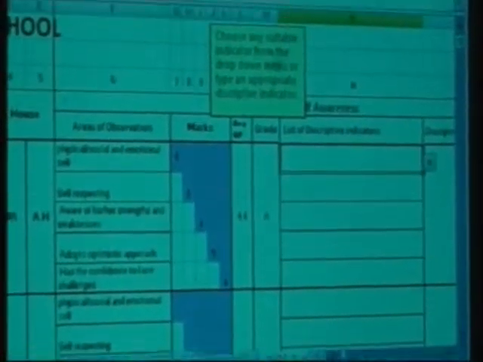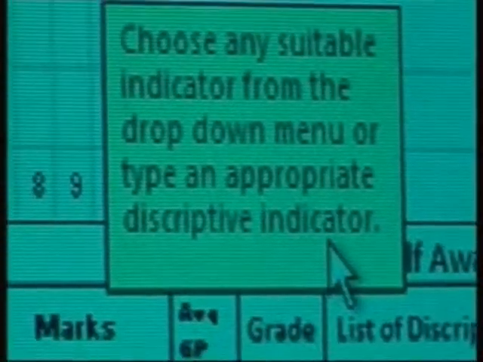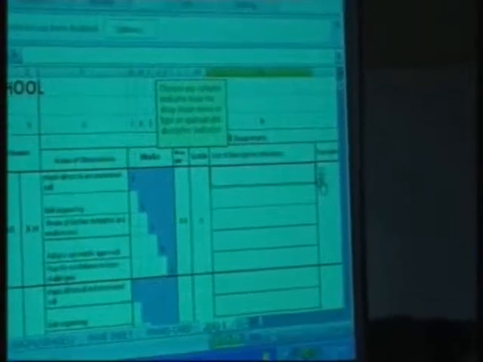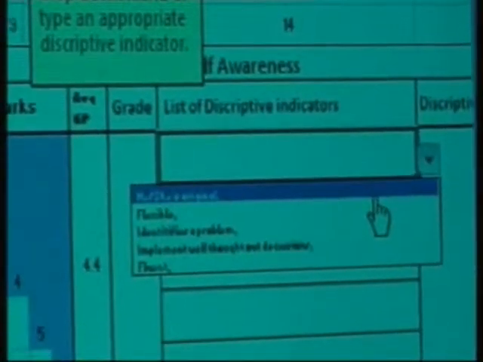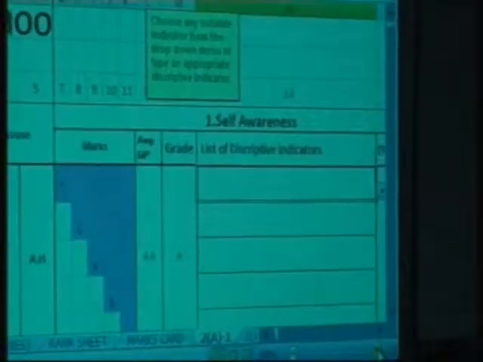Thereafter, next to the grade, a list of descriptive indicators is there. As soon as you select one cell, one box will come. You can see the message: choose any suitable indicator from the drop-down menu or type an appropriate descriptive indicator. Let me show what to do. Just put your cursor at this arrow. This is called the drop-down menu. You click here and you will get one menu. If you are unable to read it, just zoom in.